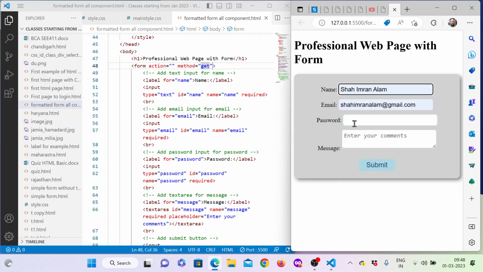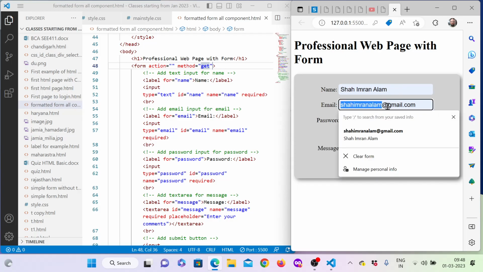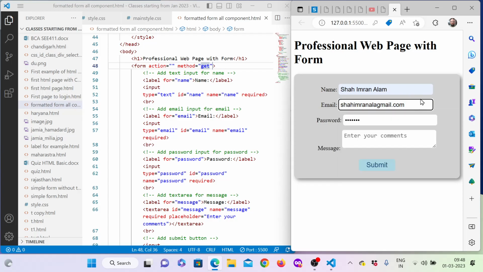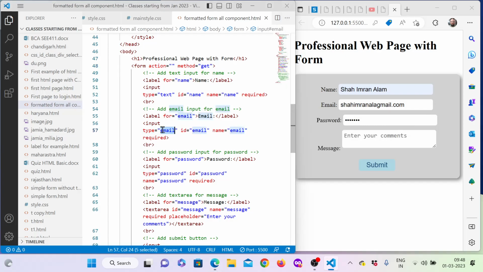Let me add something to the form, right? You can see the difference. This is the email field. Even if I miss any of the basic syntax, I will get an issue that please include at, because this second field is of the type email. The first field was of the type text, right?